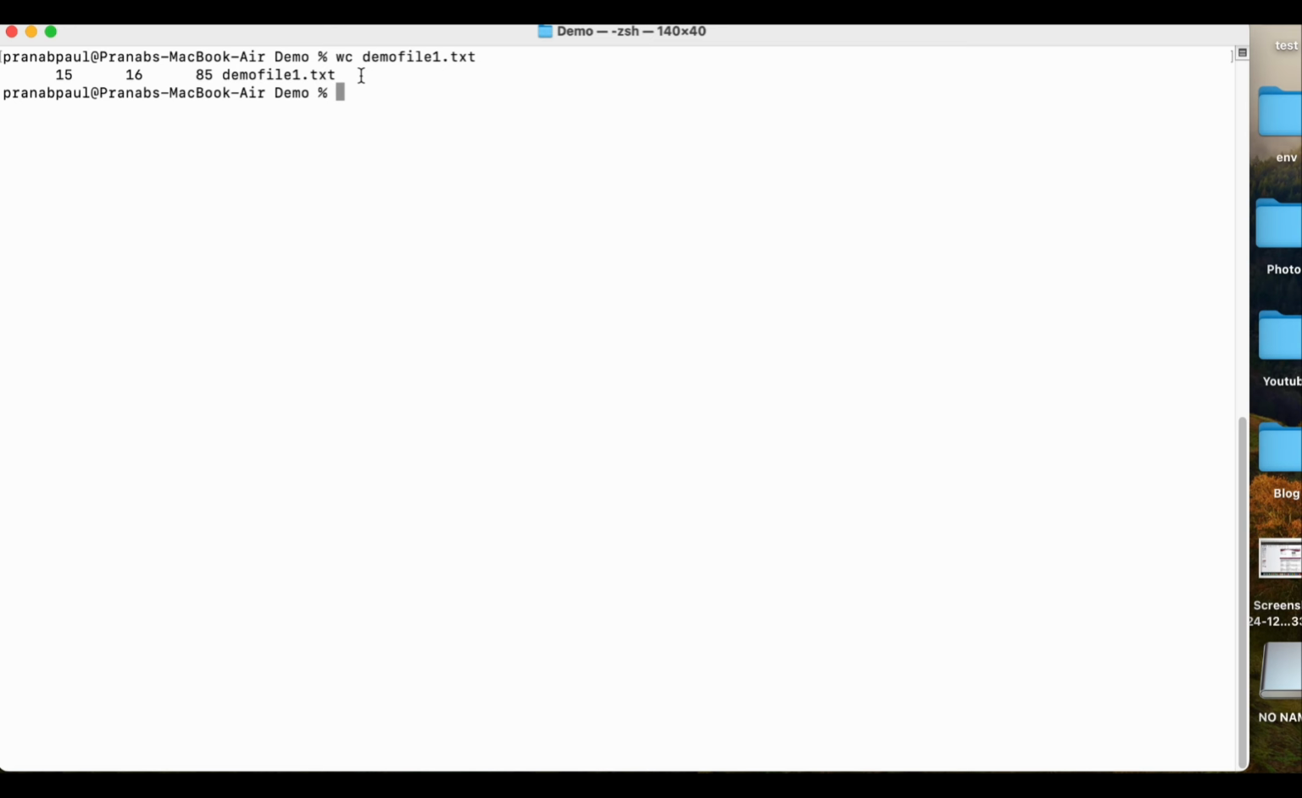Okay, next command we'll use is the copy command. For the copy command, suppose I want to copy this demo file 1.txt. So let's see what we have in the current directory. We have only one file, demo file 1.txt. Now we want to copy this file to another directory.